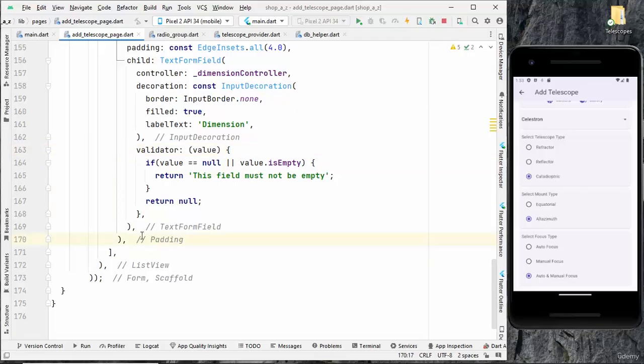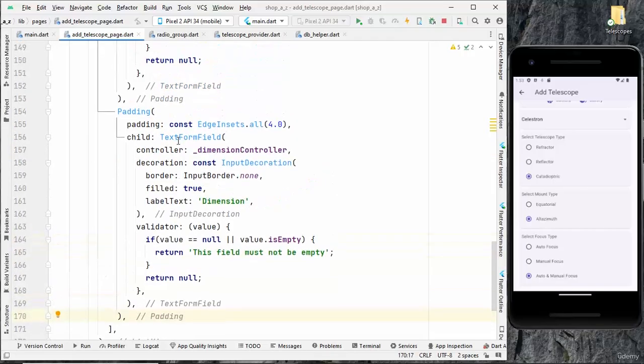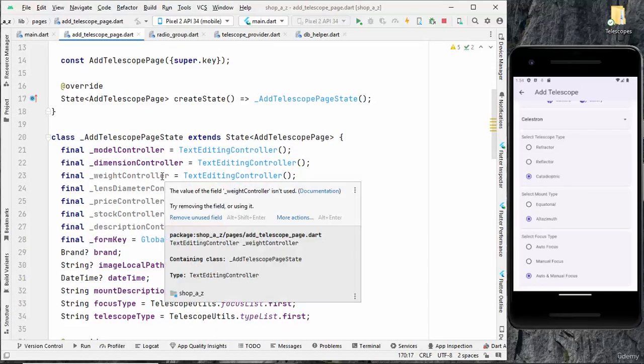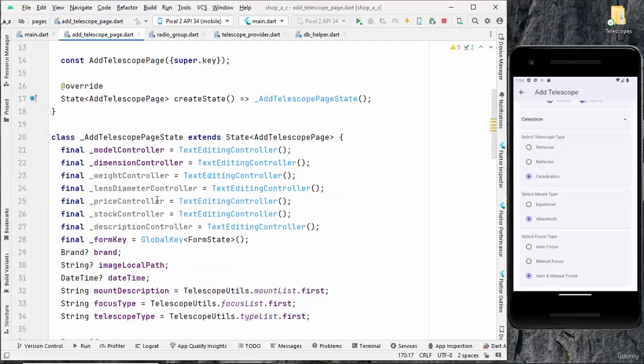So I have to paste this text form field or padding widget a few more times, maybe 2 or 3 times, because we have this weight controller, the lens diameter controller, the price controller. So we need to define those things also.